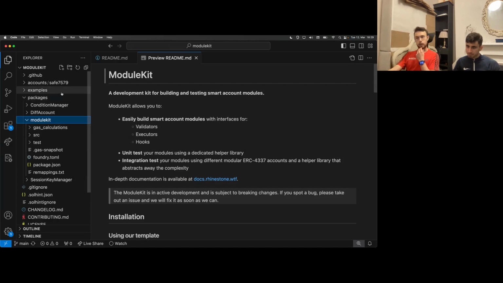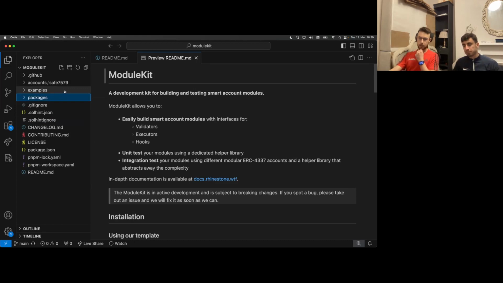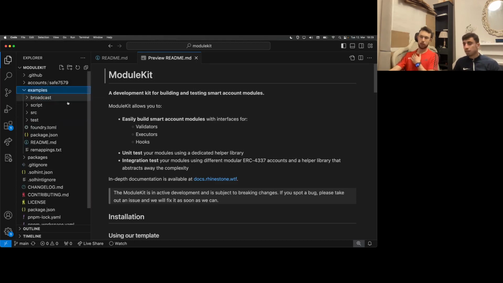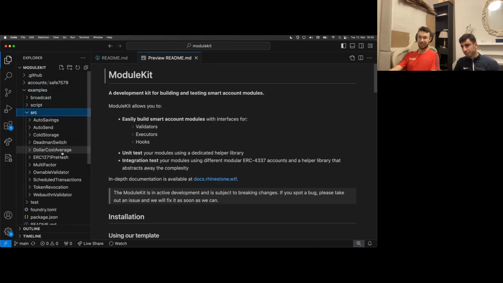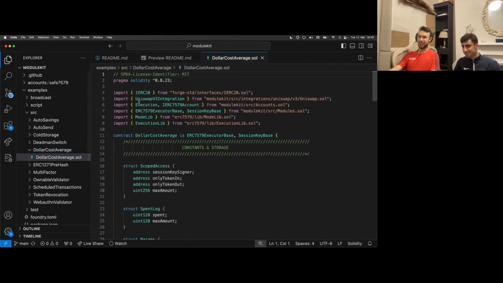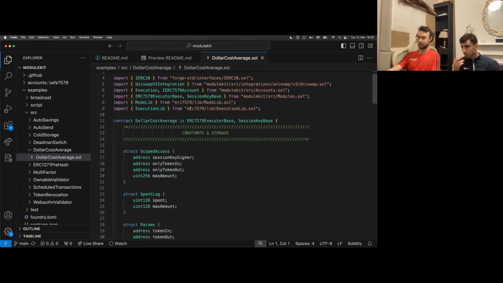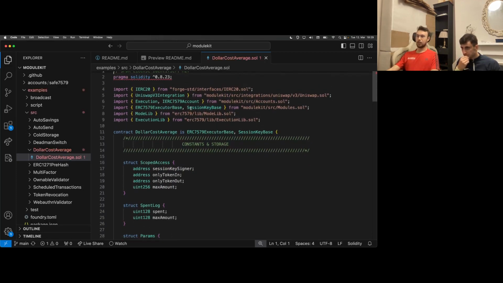So actually, what I think could make sense to get started is looking at an example, because that's actually how devs will use the module kit. Yeah. Dollar cost average. Yeah. Okay, let's go. Should we close the sidebar? Yeah, it's all right.